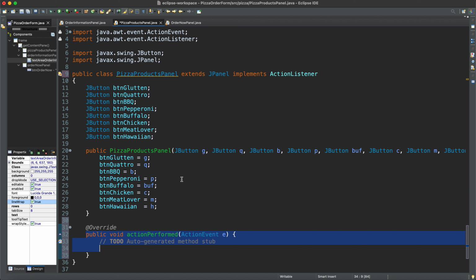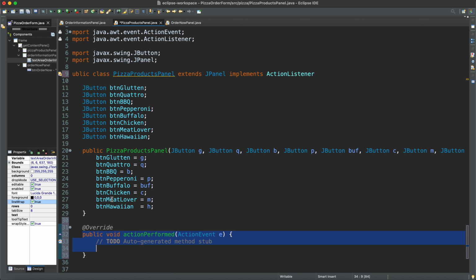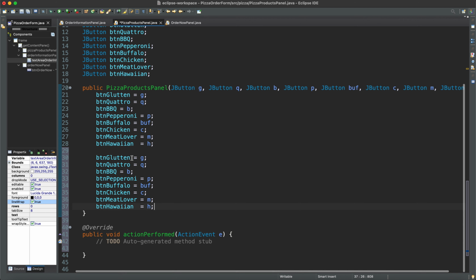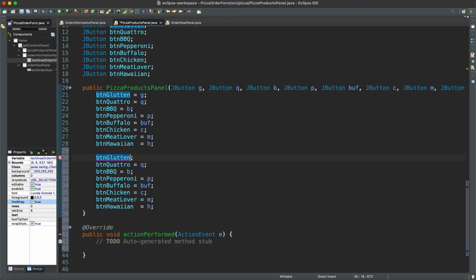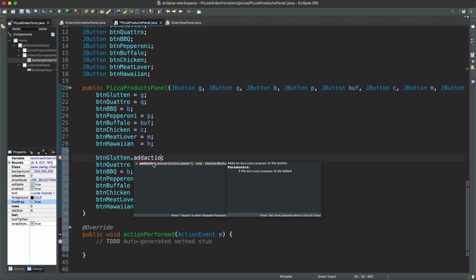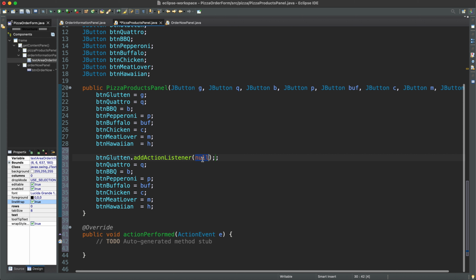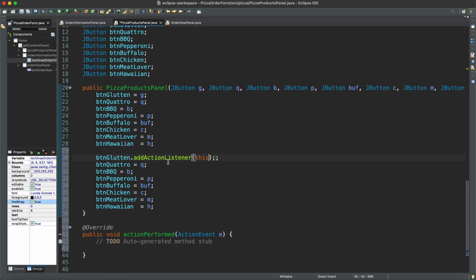Also, the third thing that we must do if we want a button to work is to add the action listener to the button, to every button. So if we have 8 buttons, we have to do that 8 times, one for every button. Let me just copy this and paste down here so I don't have to type the button name. All we need to do for every button is to add the action listener, and since this class implements the action listener, this is the class that has the implementation of the action listener.